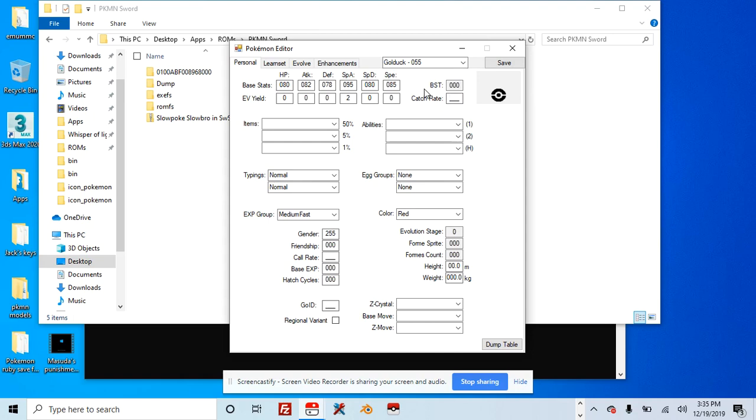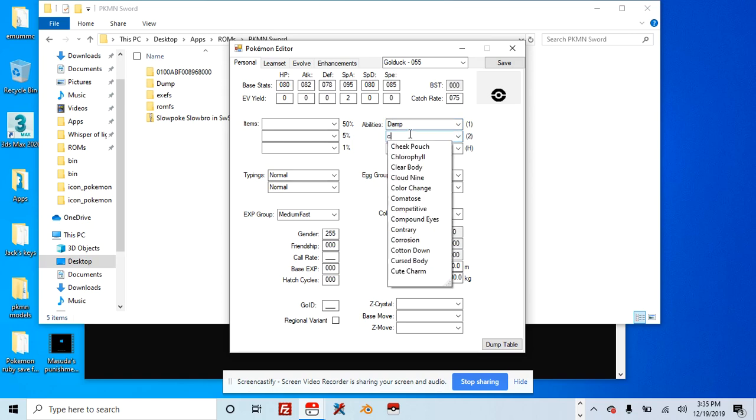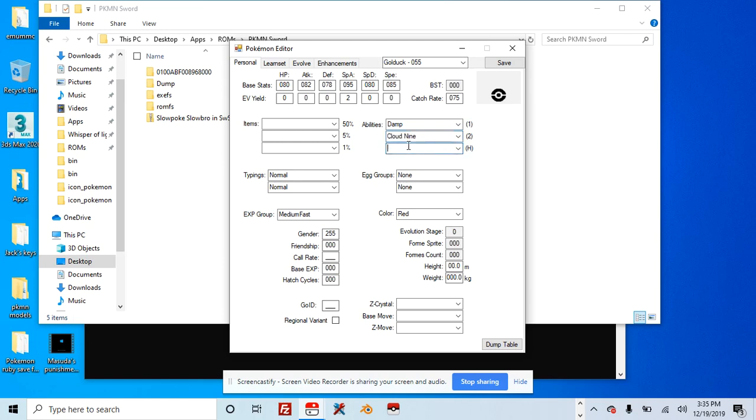No, I put in the wrong thing. That's embarrassing. Okay, so let's see. Abilities. Same as Psyduck. And now remember, water, not water and psychic, just water.